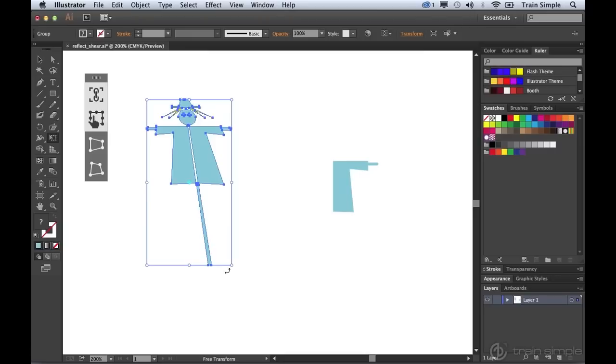So there you have it. There's several different ways that you can modify the appearance of your artwork inside of Illustrator. Typically, the Free Transform tool will fit the bill for many situations.